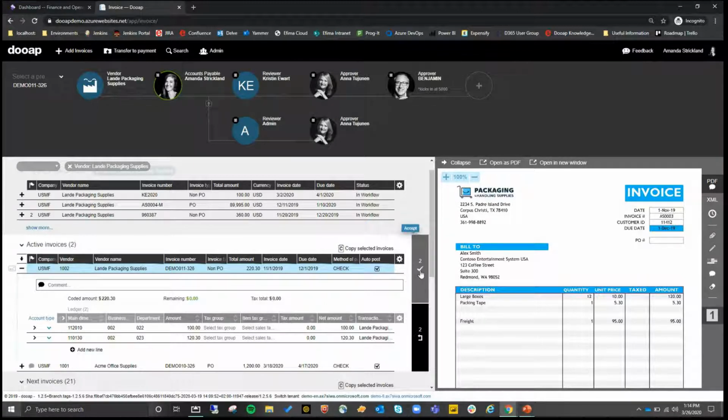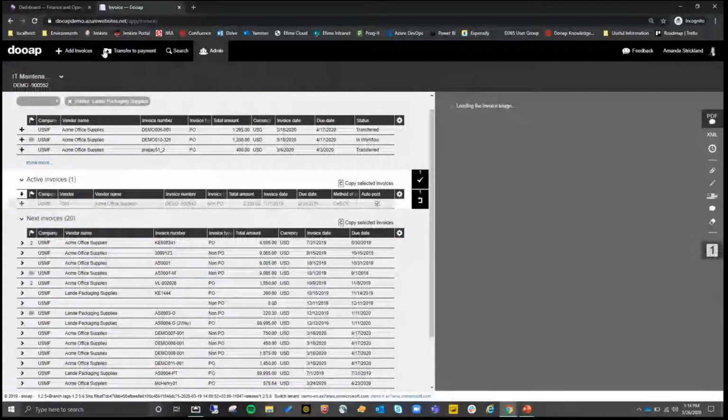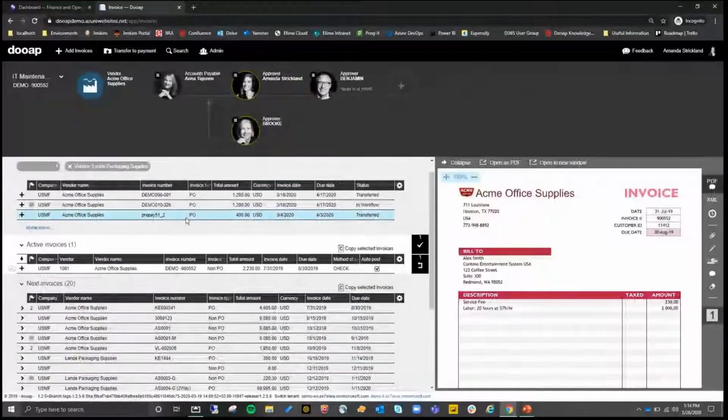Once we've sent these through, they'll go into transfer to payment. And from there, the AP can go in and transfer those to D365. And it's set up the same way.